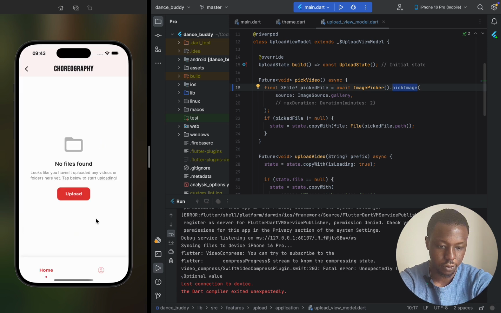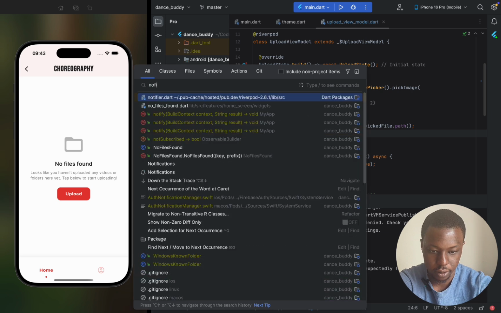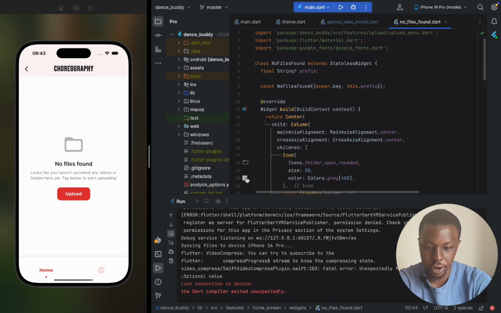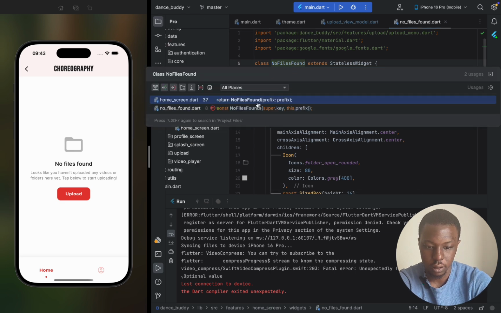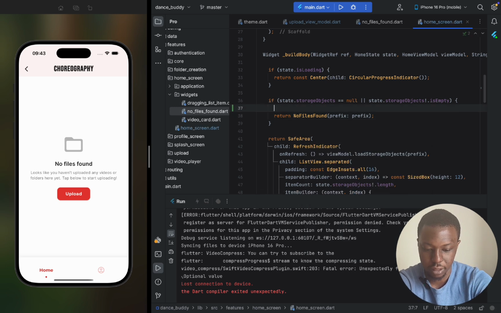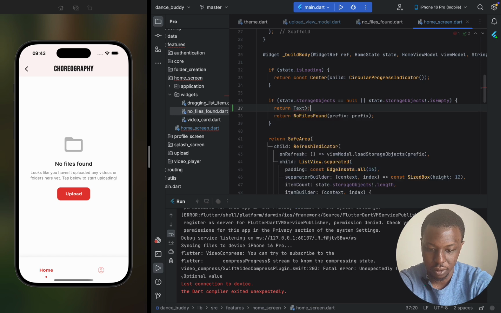Right, and I quite like this. I think it's quite cool. Again, ChatGPT created this UI for me. Initially, let's go into my files, right? I had no files found. ChatGPT essentially created this class for me. Initially speaking, I only had one in here. I had this very simple placeholder, which was just returning a text widget that said no files found, right?